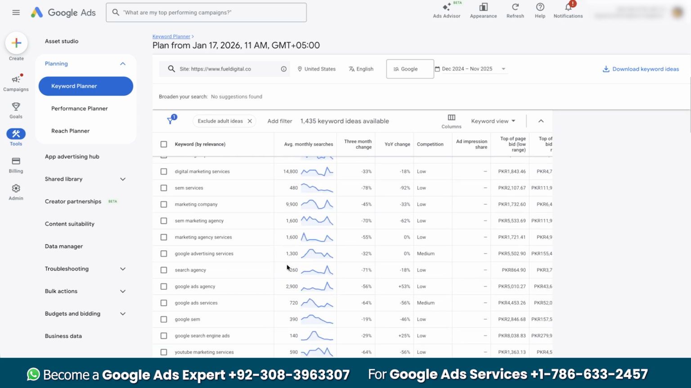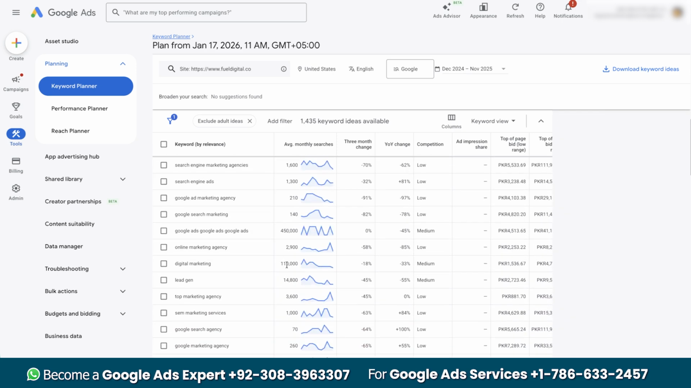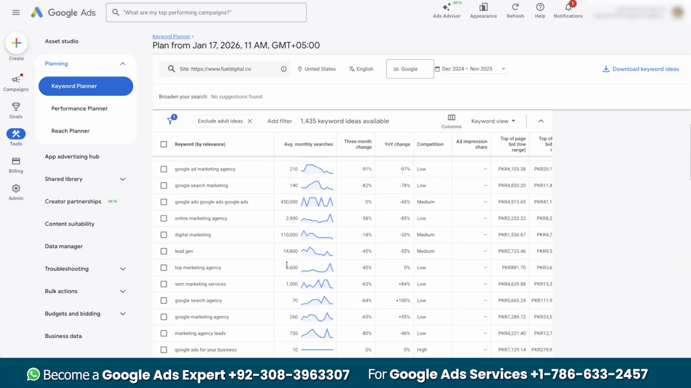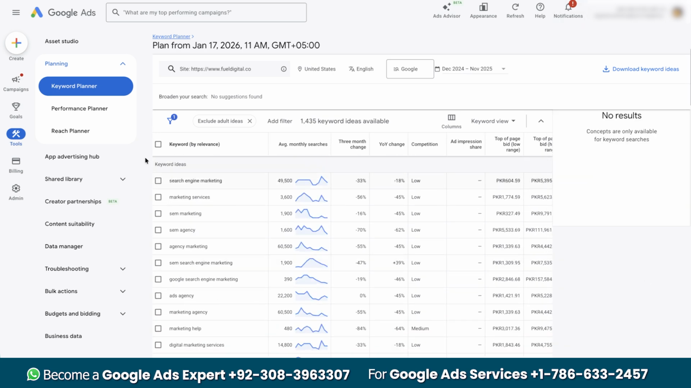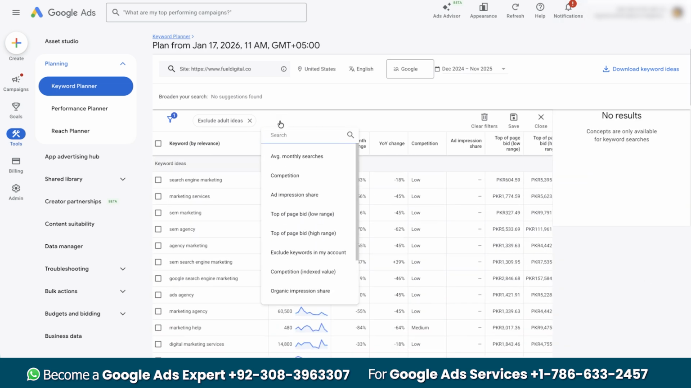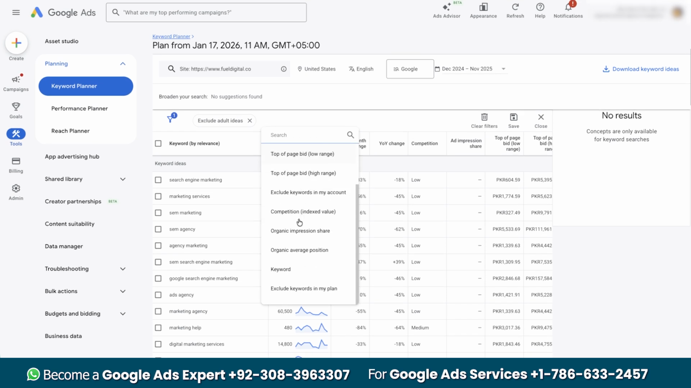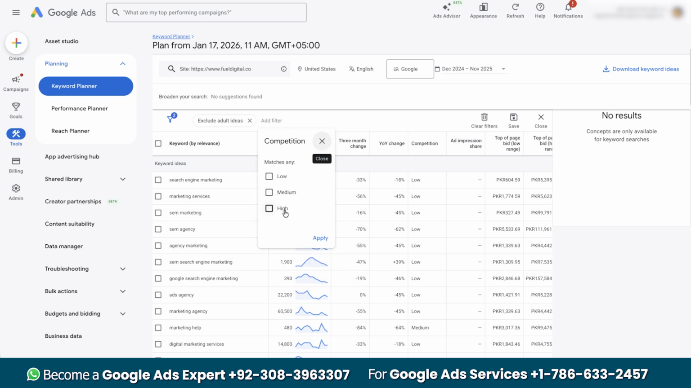Whether you started with a keyword or spied on a competitor, you are going to have a long list. To make it useful, you have got to use filters. At the top of the results, you will see an option to add filter. You can use this to only show keywords that are affordable for your budget, like filtering for a top of page bid under a certain amount. Or you could filter for high competition terms if you have a big budget and want to go after the most valuable clicks. If you are a local business, filtering by location is an absolute must.